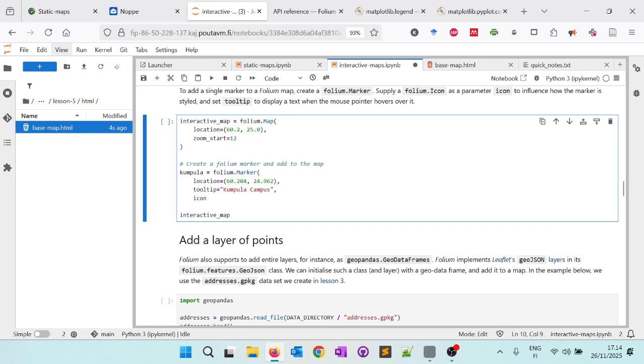Then for your marker, you probably want some icon, some symbol for visualization, and so you have to create a new object for it. So you create a Folium.icon object. And here you can specify, for example, what is the color you want to use. I will go with a green color.